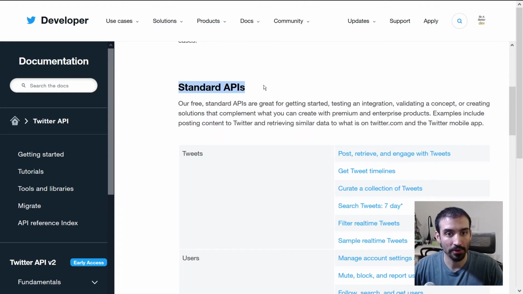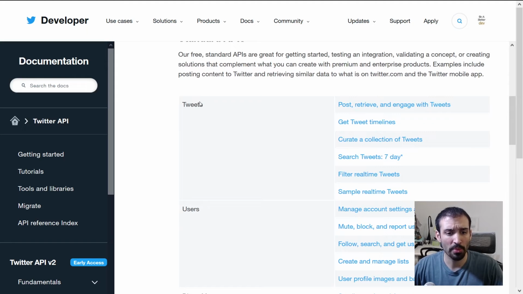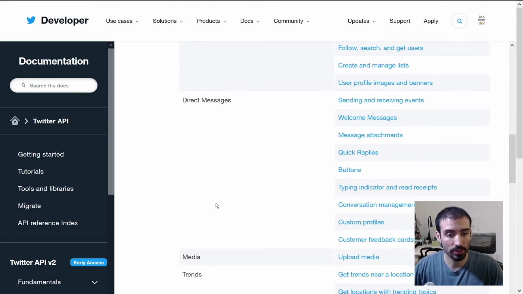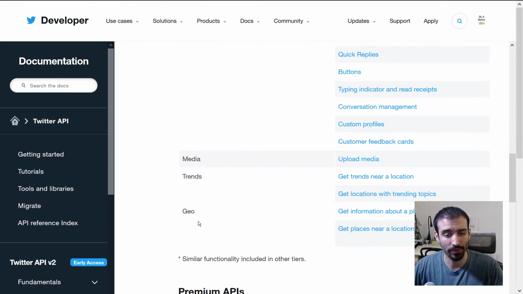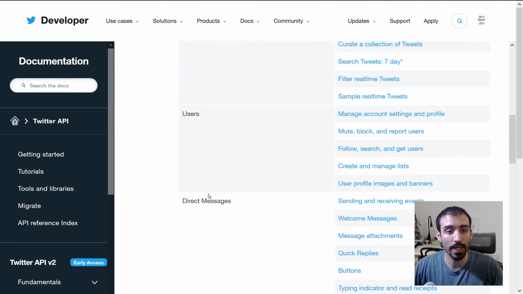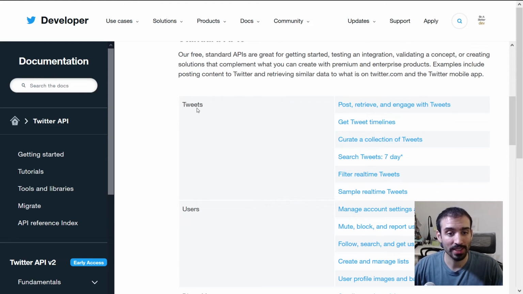For the standard APIs, we have a couple of different themes here. Themes of APIs regarding tweets, themes regarding users, direct messages, media, trends. There's a whole bunch of different things you can do with the Twitter API. Now, with regards to this exercise, I wanted to see what the API looked like if I wanted to post a status update to my Twitter account. So obviously that's going to be under tweets.